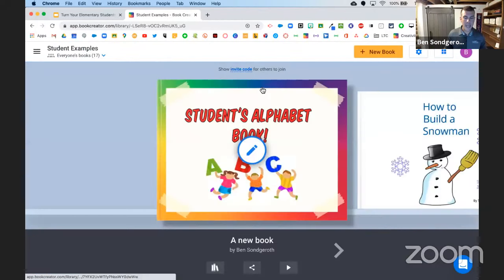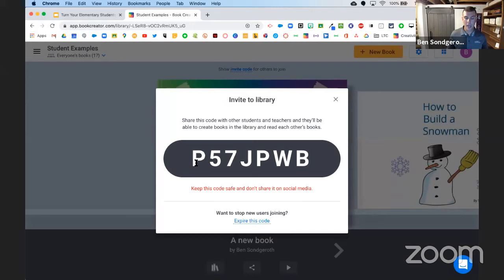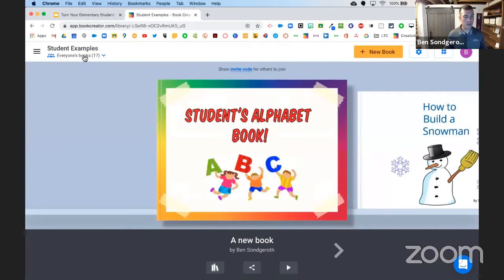So when we add a student, I'm just going to go into my student examples here. Adding students is a lot like adding students in Google Classroom. If you're familiar with adding students in Google Classroom, you more than likely add them with a code. You can also invite them, but in Book Creator, you add students to your library as if it was your class. So we give them an invite code. It's in the library here. You open it up, and then the students will join a library by typing in this code that you give them. Once in, those students will show up as authors.